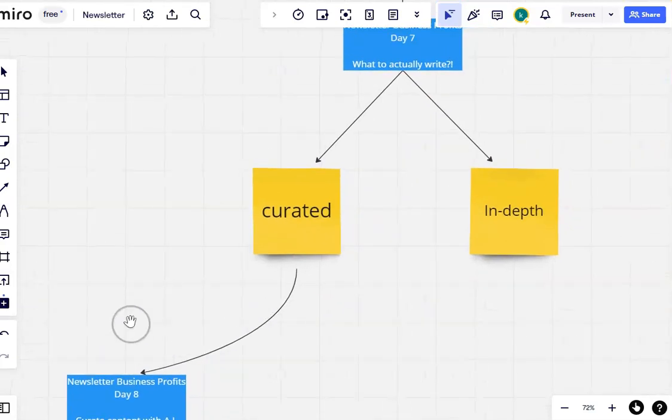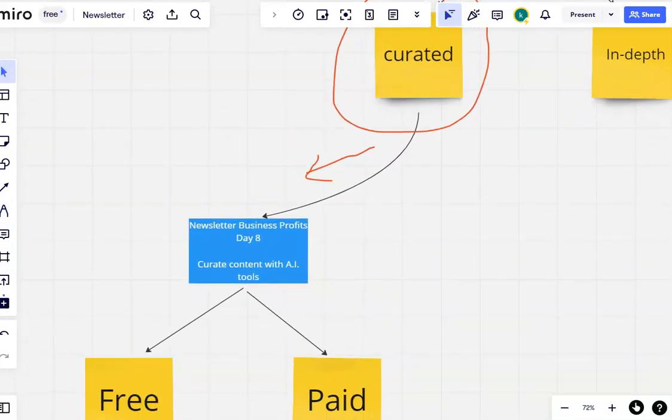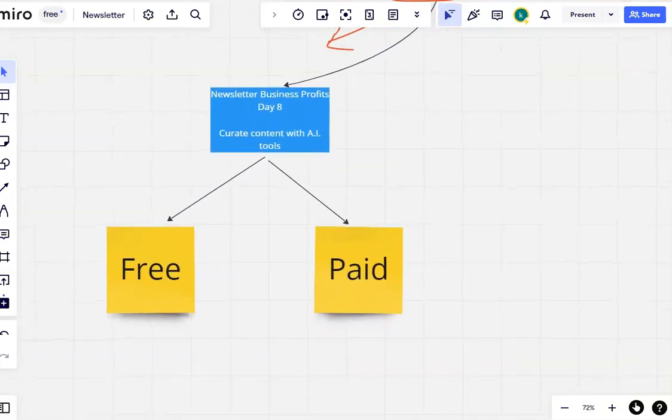We're going to check out these curated newsletters. Now that we've talked about the benefits of them, we're going to talk about exactly how you can create one using AI, and then we'll swap over and talk a little bit about in-depth in the future as well. So if you decided that you want to start off with a curated newsletter, which is a great choice for somebody who's just starting out, but you want to use AI to curate everything, you've got 2 options, free and paid.